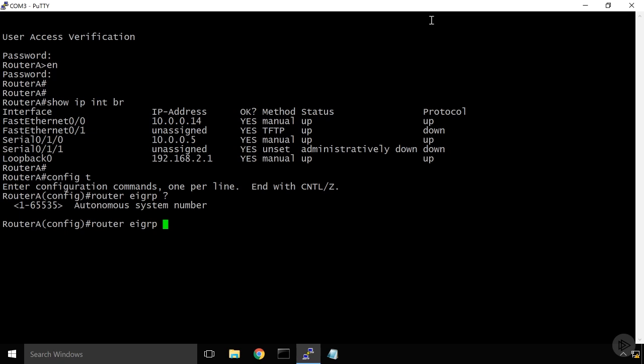Now, in EIGRP, unlike OSPF, the autonomous system number I assign here is going to have to be identical on every single EIGRP router in my network. EIGRP sends this autonomous system number in its hello messages, so our autonomous system number must match in order to build a neighbor relationship. This is unlike OSPF, where OSPF does not send the process ID number that we configure in the same spot, only EIGRP does. So I'm going to choose 10 for my EIGRP process.